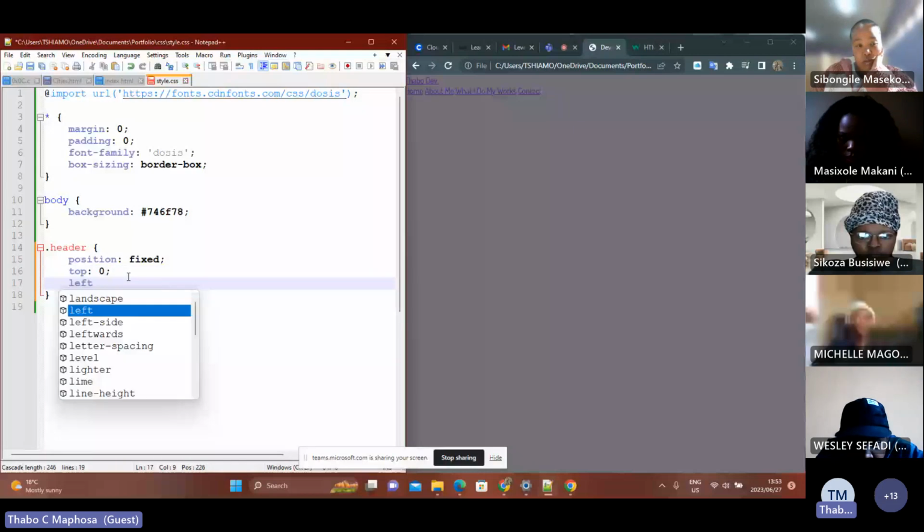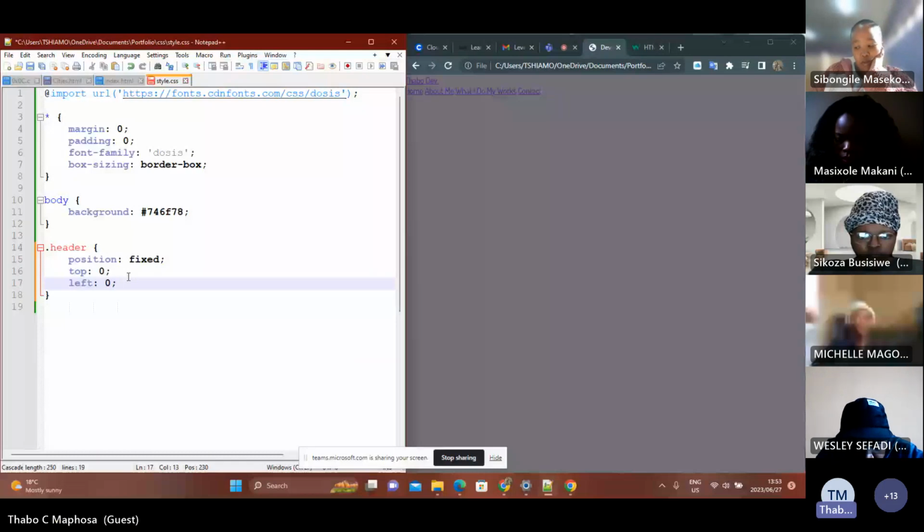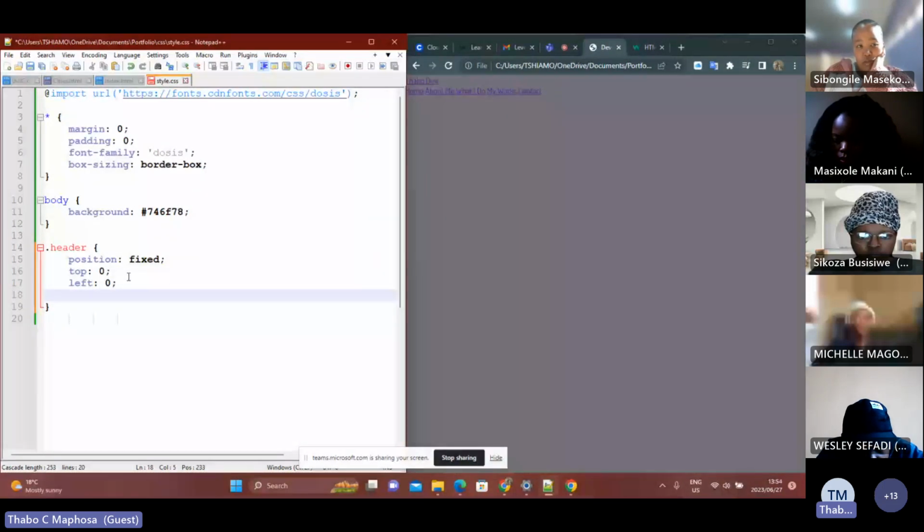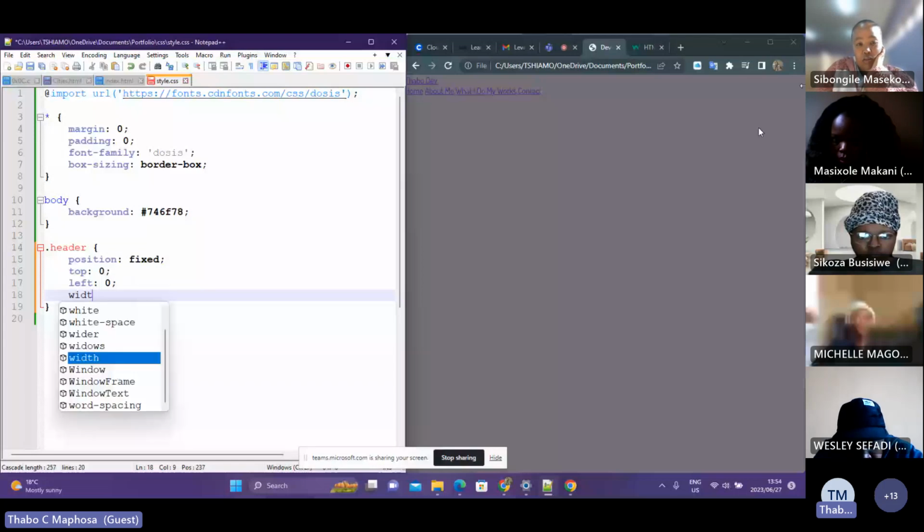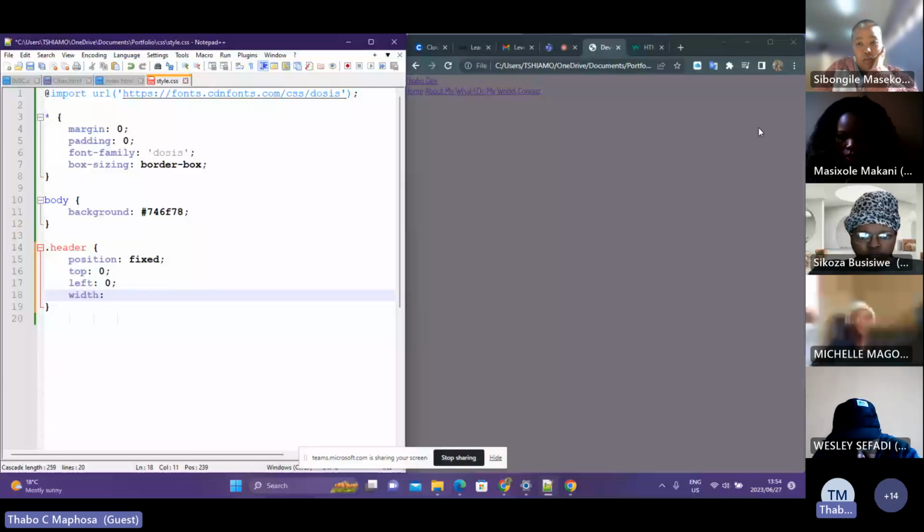And then the right hand side also 0. Let me see, to the left. Yes, to the left, you want the header to be 0 to the left. So anyway, we don't need to fix the right hand side because it's already fairly fixed to the left, and it's fine there. And then the width, we want it to span across the entire page. So we want it to start from here all the way there. So the width, we want it to fill 100% of the actual page.